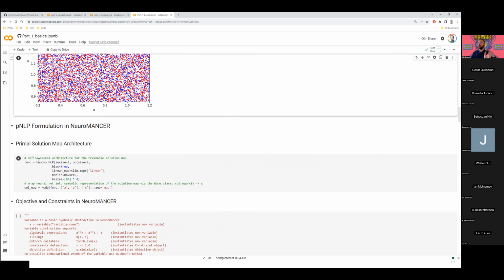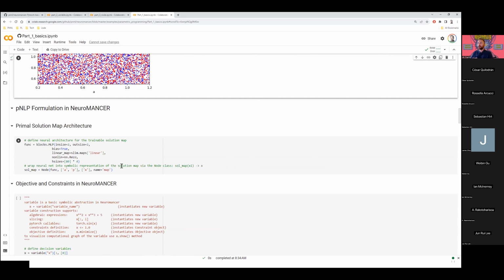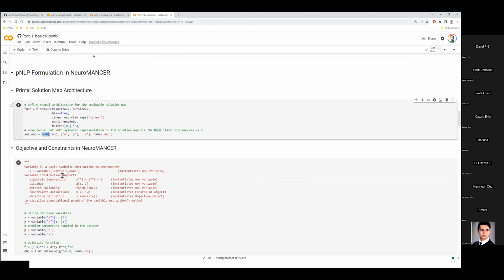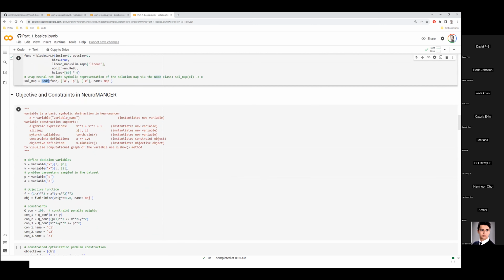So first I need to have a neural network to represent this primal map architecture. That's the mapping that will take in the problem parameters and generate primal solutions. And I want to have it symbolic. That's why I wrap it in this node class. Next, I'm going to define these objectives and constraints.